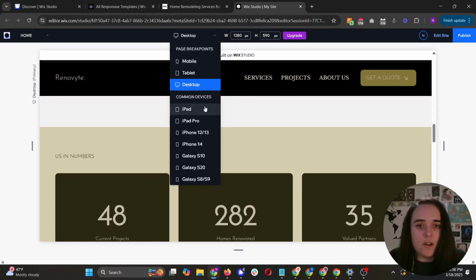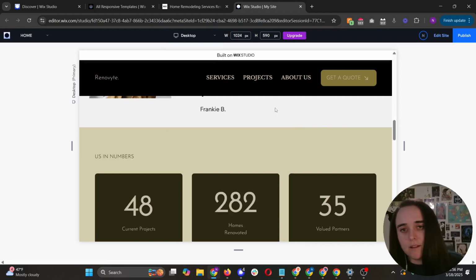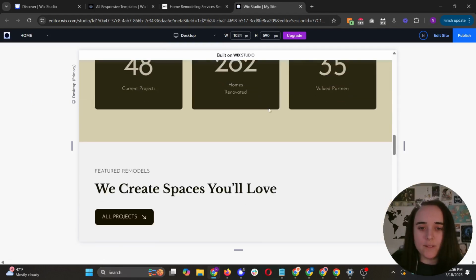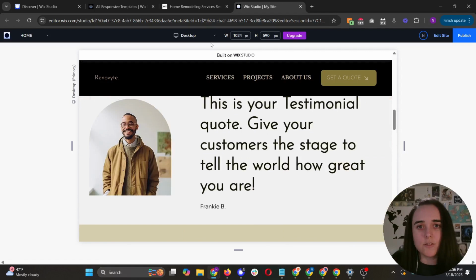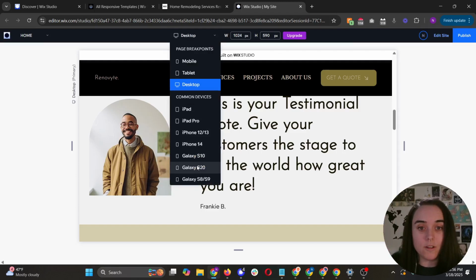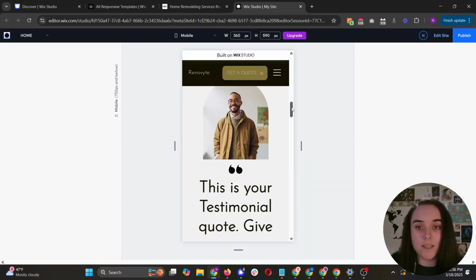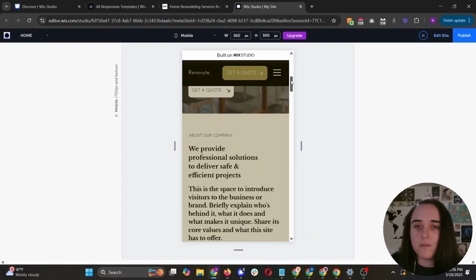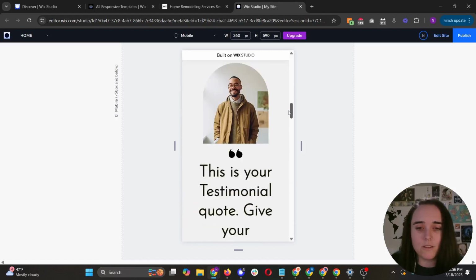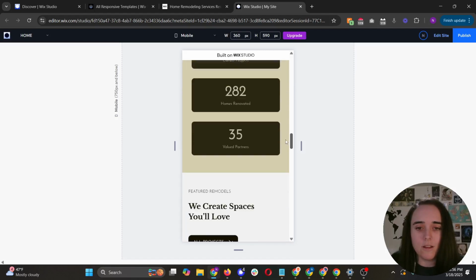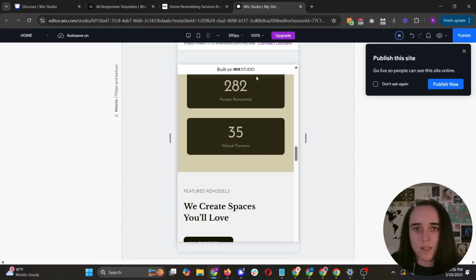And then as you saw, there are common devices. So if you want to see what it looks like on iPad, this is going to be like a rough idea of what it's going to look like. Again, it's really important to view these things because most people aren't going to be viewing your website on desktop. They're going to be looking on their phones. So I always try to go through with different device sizes and just look through, make sure everything looks good. If I go back to edit site, then I can keep editing.